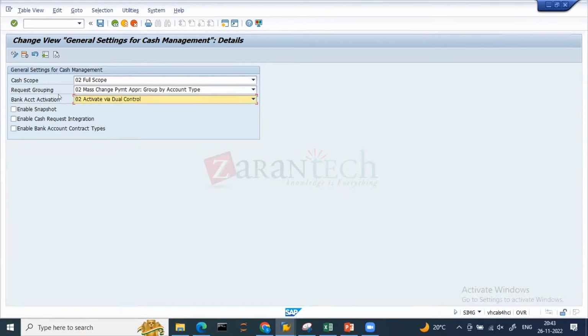Then enable snapshot. This is basically related to if you want to see the cash flow, say what the cash position was 10 days back. In that case, we require enabling the snapshot feature. But I have never seen this feature enabled in my cases. But we can explore this part. This is for that purpose related to cash management. Okay, cash request integration. So cash request, we do the cash request.